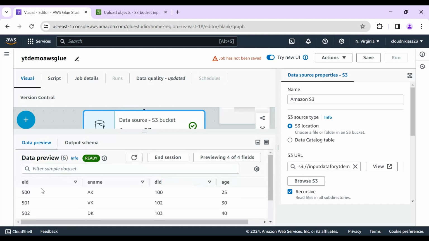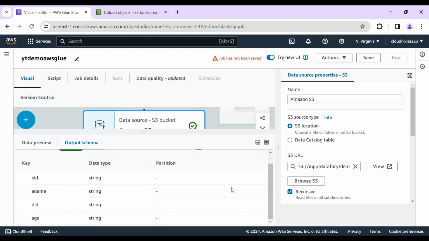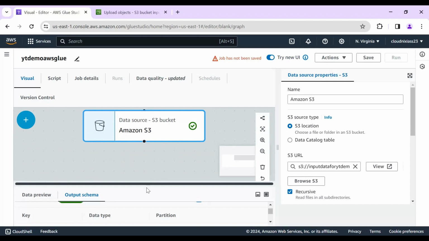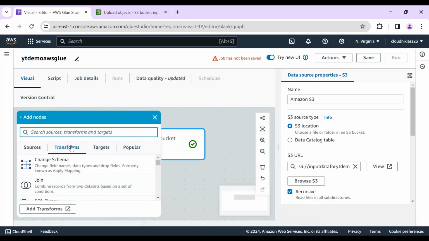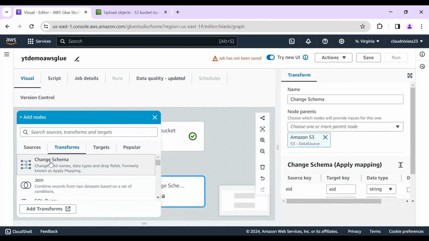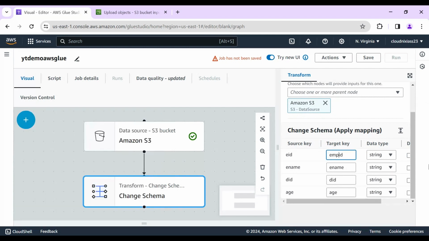And here we go. So you can see now employee ID, ename, DID and age, all data is displaying in the tabular format. You can see what tables are going to be created. So now we got success, our data is loaded in Glue. We can also create, let's say, transformations. So here we have transformations. I can choose change schema. And in change schema, I can put, okay, EID to EMP ID.